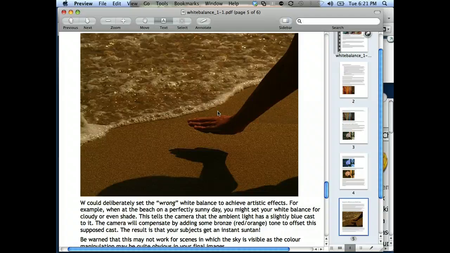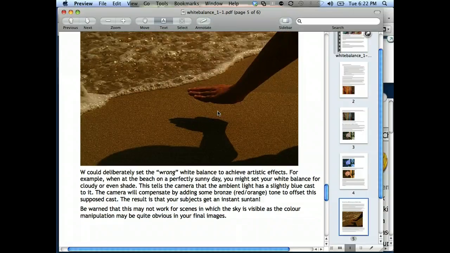It says here, for example, on a beach on a perfectly sunny day, you might set your white balance for cloudy or shady instead of the bright sunny day, and thereby get the effect you want. So again, this picture was taken on a bright sunny day on a beach, and it was set to cloudy. And that's how this picture was given this result. It tells the camera the ambient light has a slightly blue cast to it. The camera then compensates by adding a bronze effect. So this person's original color was not bronze, it was white. Definitely wasn't tan. And so this gives a tan bronze effect to the whole picture.